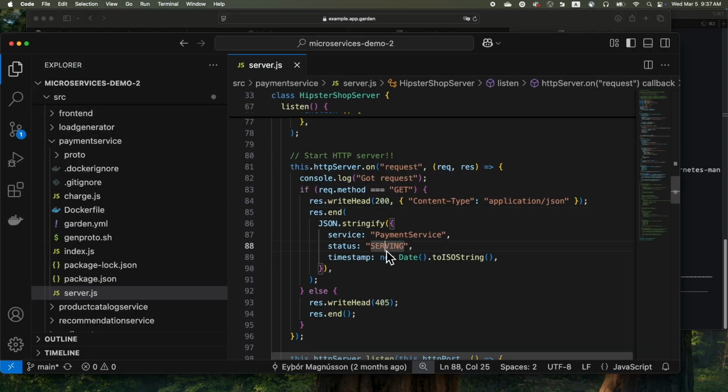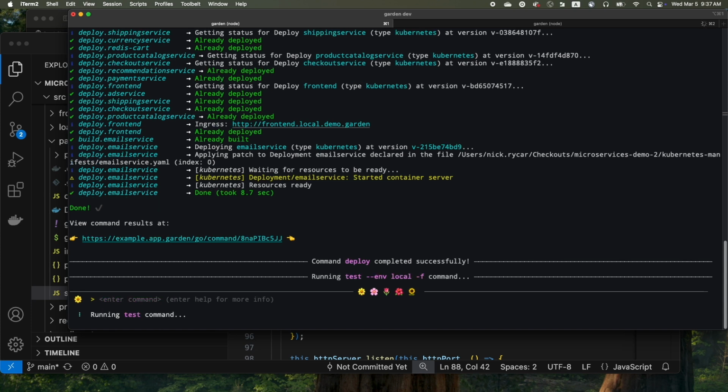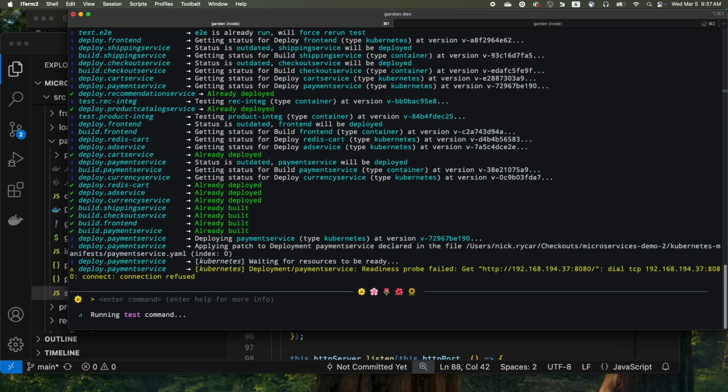I'm going to hop into one of my JavaScript files here and change this request status from serving to reticulating splines. And with that, I'm going to go ahead and instead of running deploy, because I have made a change, I am going to run test. This is inclusive. It's going to run a build and deploy as well as needed. And -f means force all of my tests to run even if they had passed previously.